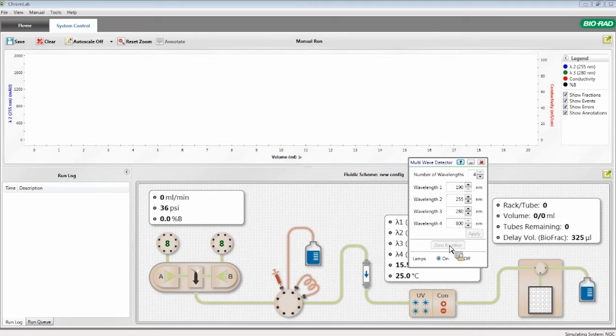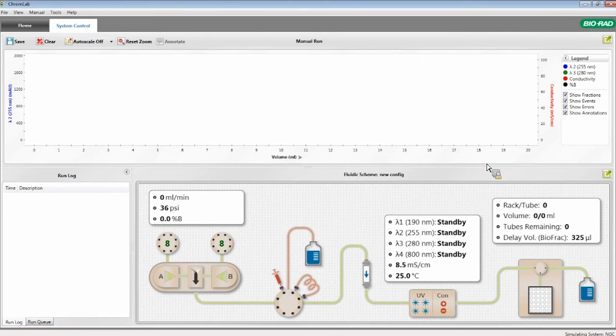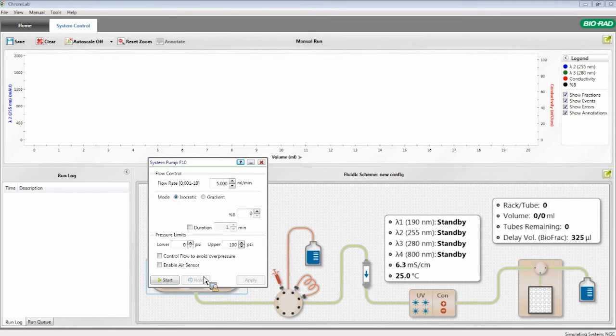Now, for the lamp options, it is always advised if you are not using your NGC for extended periods of time to make sure you turn your lamps off to extend the life of your lamps. Now we can also click on our system pumps, and under the system pumps we can select the flow rates, we can specify if we're operating in an isocratic or a gradient flow, we can set flow durations, and we can even set pressure limits. So as an example, let's go ahead and start a flow on our system at 1 milliliter per minute by making the correct flow rate and hitting start.